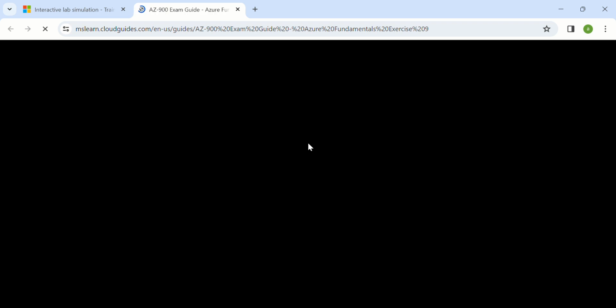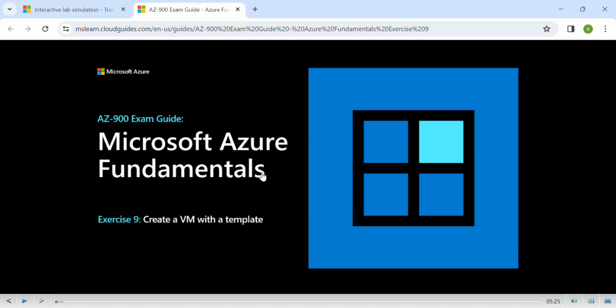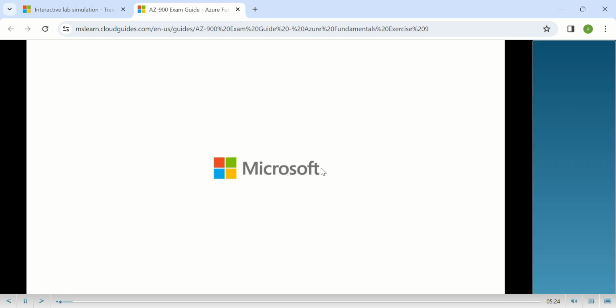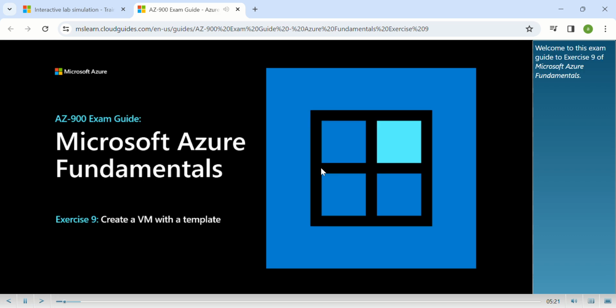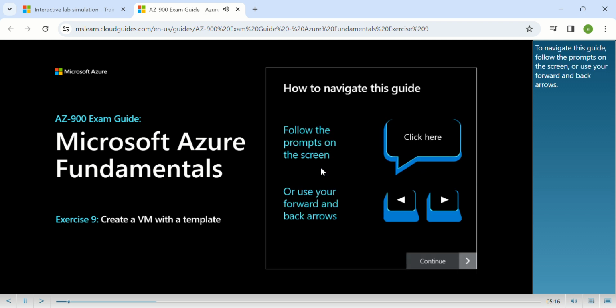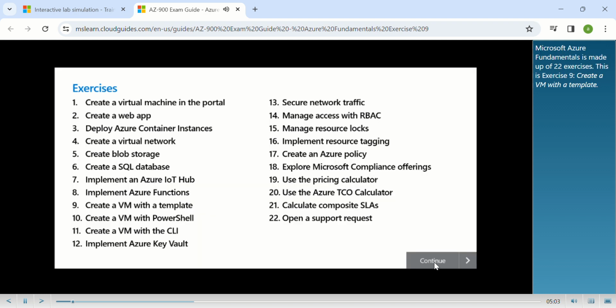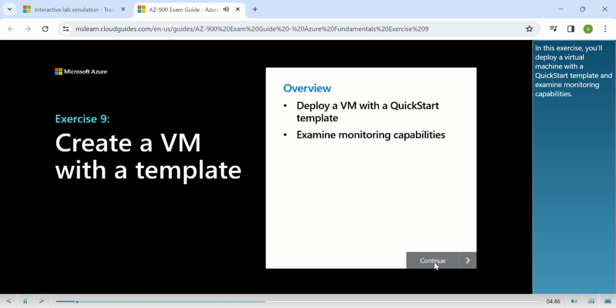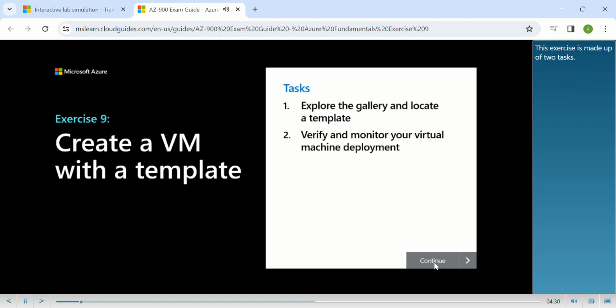Let's see. It's loading faster. Welcome to this exam guide to Exercise 9 of Microsoft Azure Fundamentals. To navigate this guide, follow the prompts on the screen, or use your forward and back arrows. Microsoft Azure Fundamentals is made up of 22 exercises. In this exercise, you'll deploy a virtual machine with a quick start. This exercise is made up of 2 tasks.